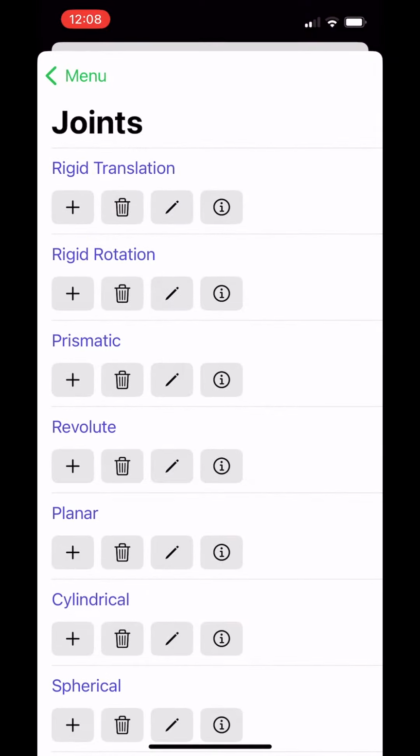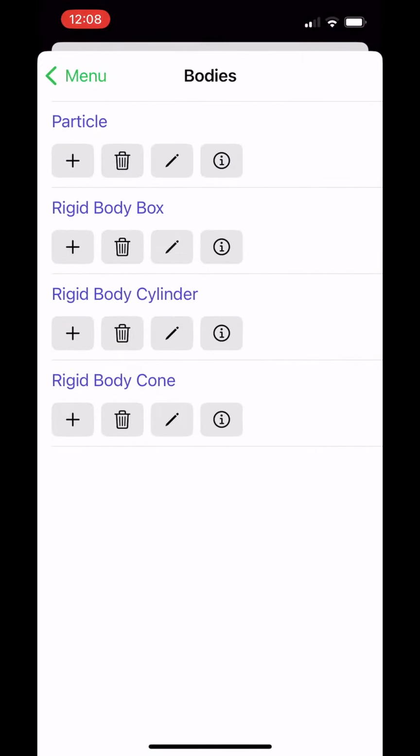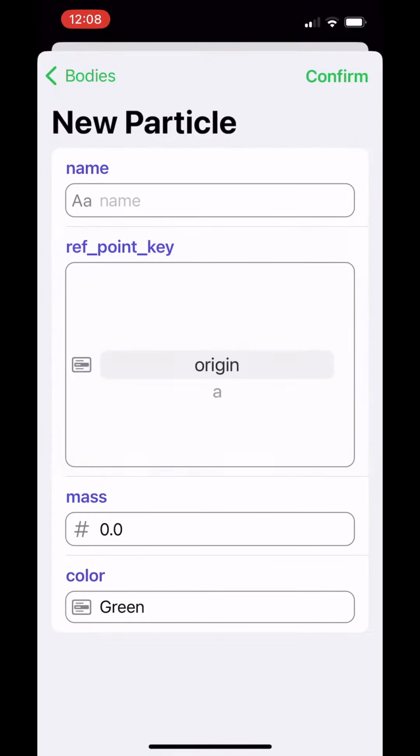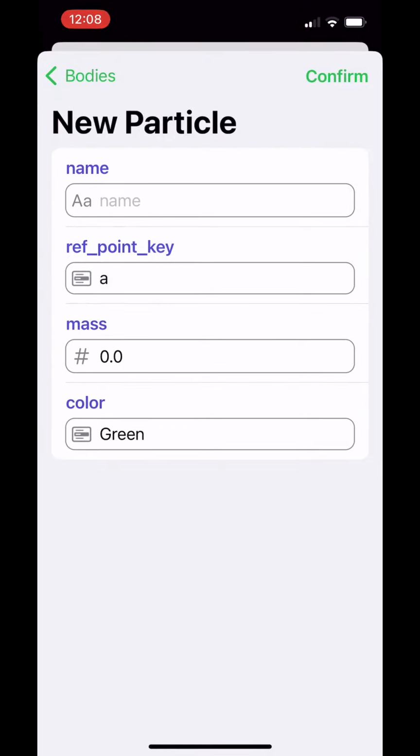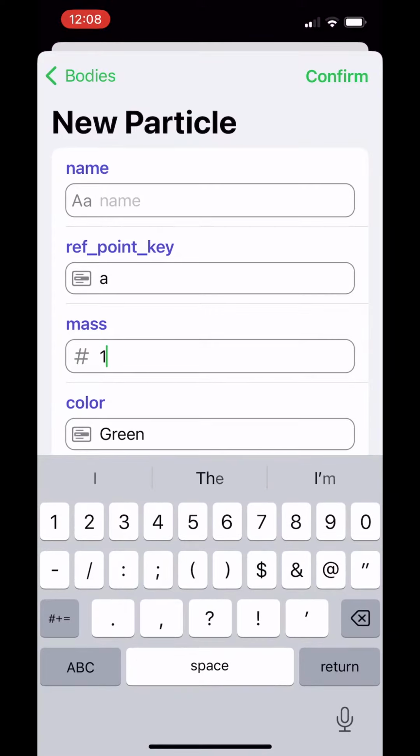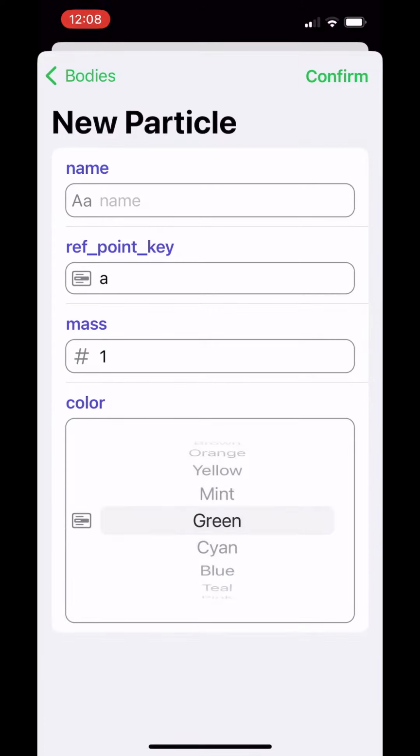Now we're going to go back into the menu, hit bodies, particle. Now we're going to add a particle at the point that we just created. Give it a mass value of 1, and select a color, any color. In this case, we are going to choose indigo.